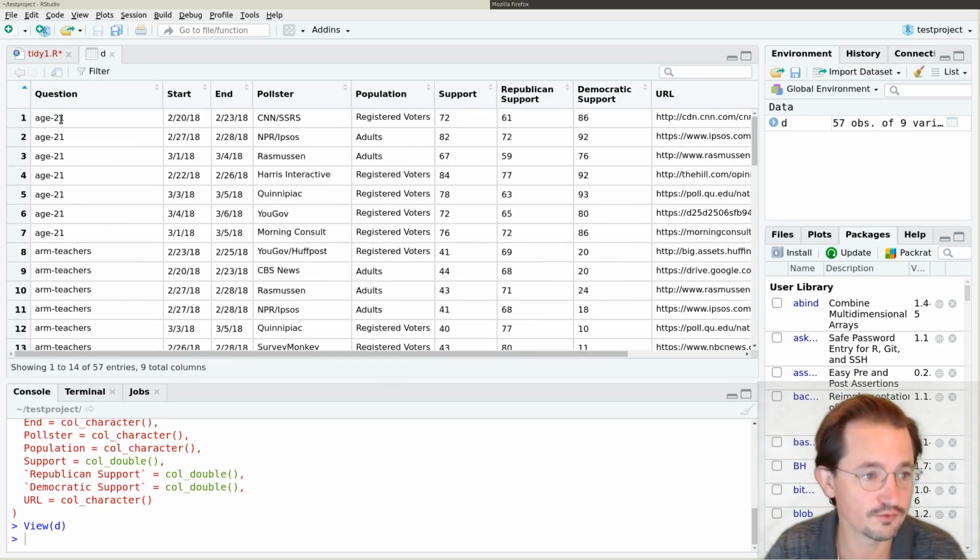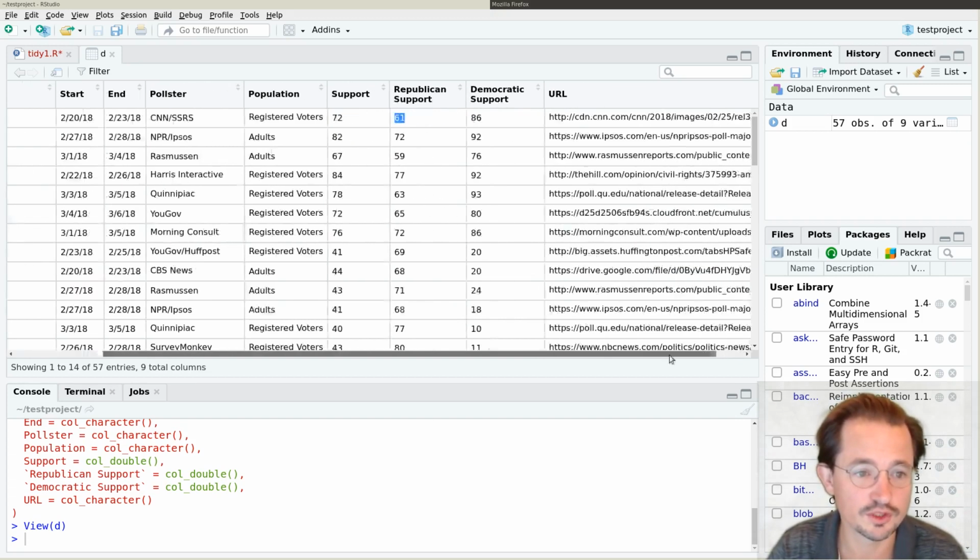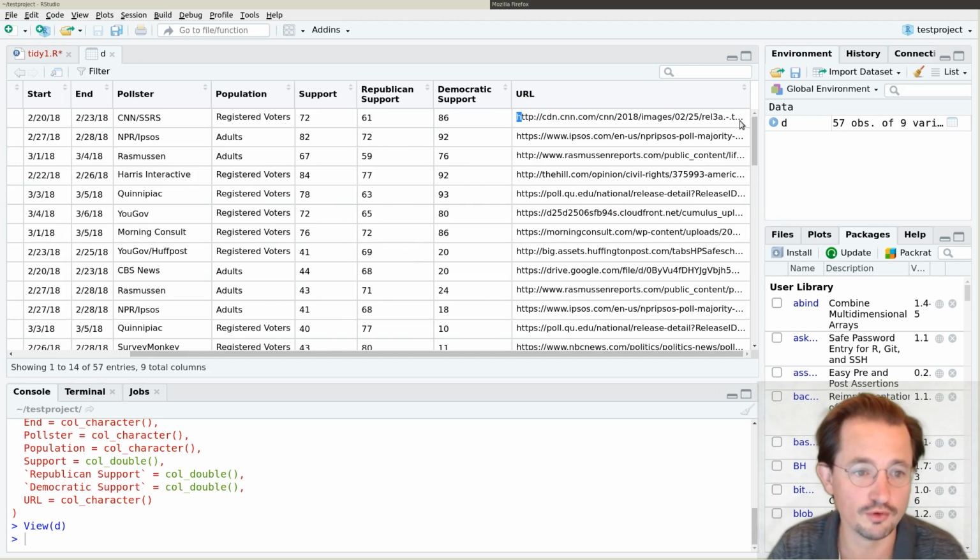And so for example, the first one is a poll from CNN taken in 2018 on whether the legal age for having a firearm should be raised to 21. Under a population of registered voters, 72% were in favor. Democrats were more in favor than Republicans, and if you want to see more details, you can visit the actual poll using the URL in the last column.